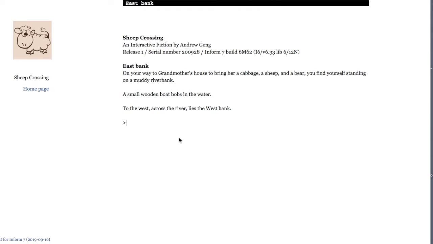To get you ready for that story, I wanted to show you a simple interactive fiction based on the fox, chicken, and sack of corn riddle. This was written by Andrew Gang and is called Sheep Crossing. Let's take a look. This looks similar to the game that the library is going to be hosting. At the top in the black banner is your current location, and then we see the title and the author, Sheep Crossing by Andrew Gang.